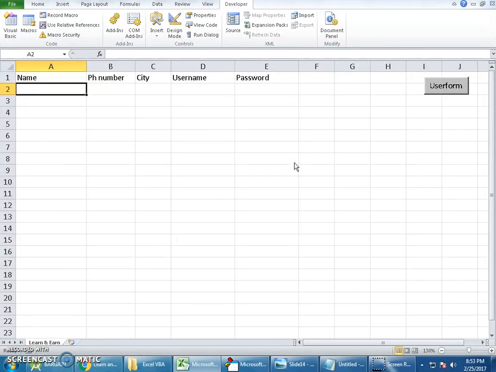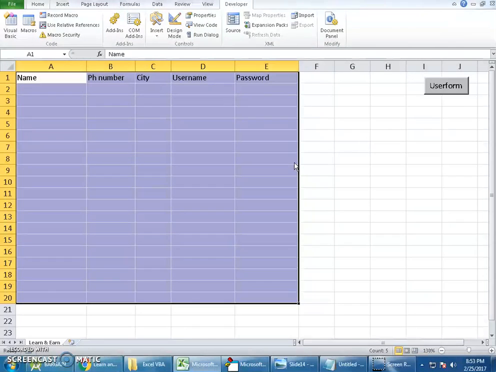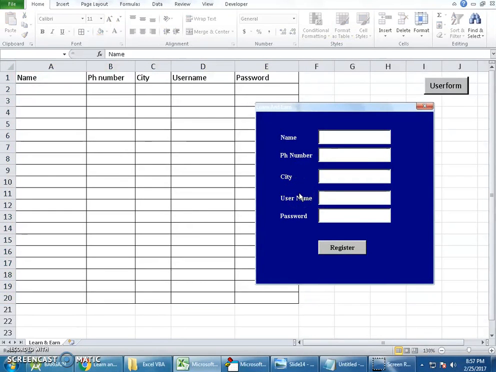So here is the database where it will save the data. The name entered by the user will come and sit here in column A. Phone number goes to column B, and it goes on: C is city, D is username, and E is password. I'll show you how we program this and how I create this entire form, everything.